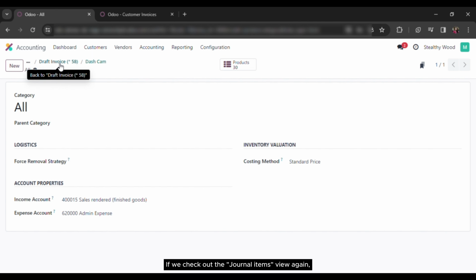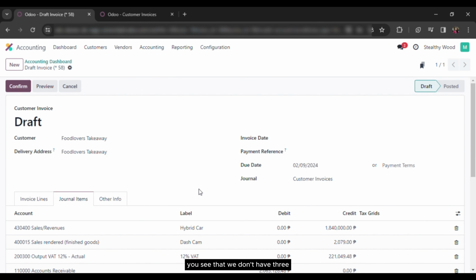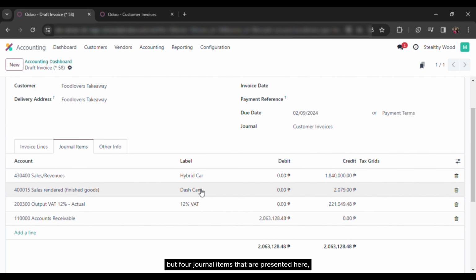If we check out the journal items view again, you see that we don't have three but four journal items that are presented here. So you have the two different ones for the income accounts. The tax here that gathers both amounts from the two income accounts and also the receivable account that takes the whole amount from the invoice.